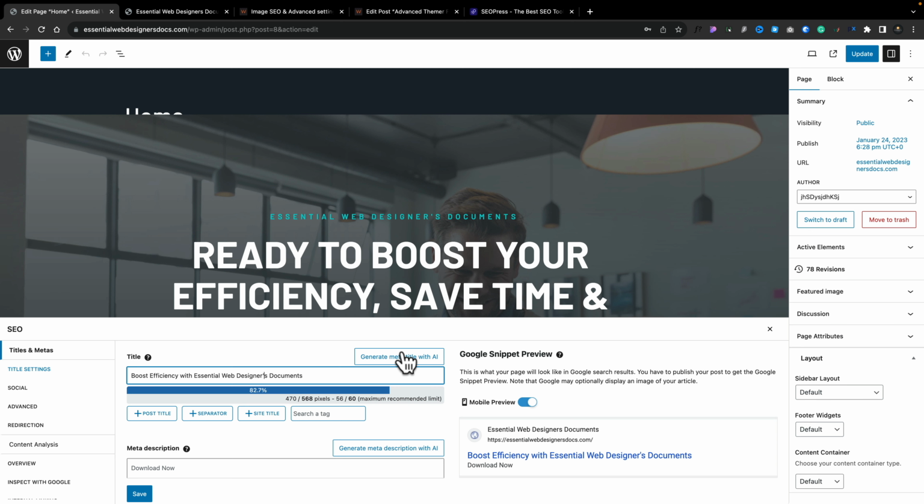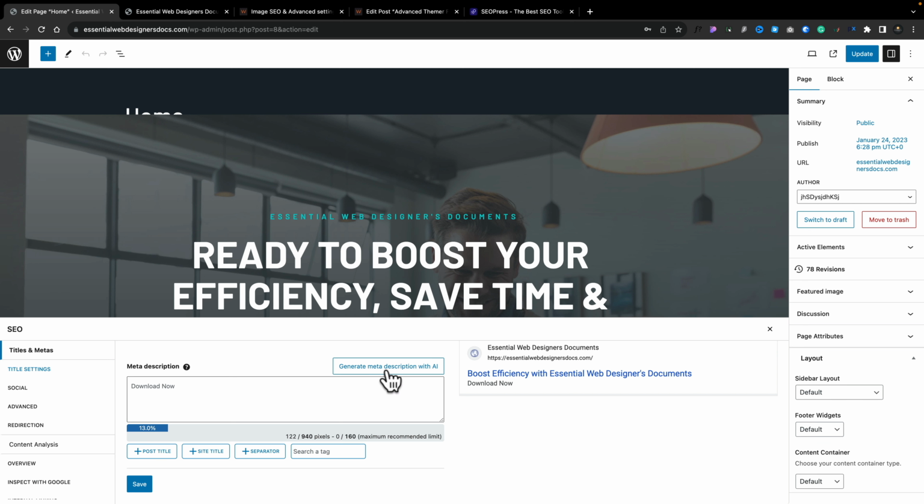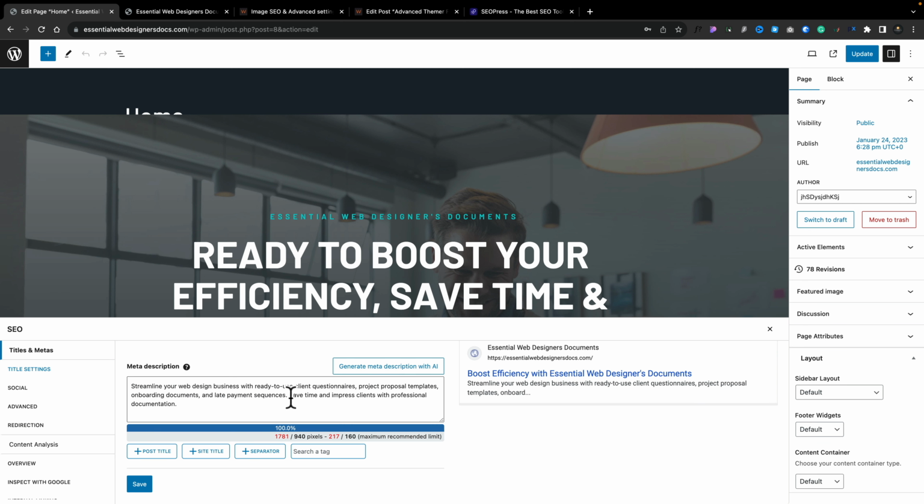Obviously we can go and generate again as many times as we want to. We can do the same thing then for the meta description. That now creates a meta description for us. And if we want to, we can customize, tweak, edit, or just generate another one.